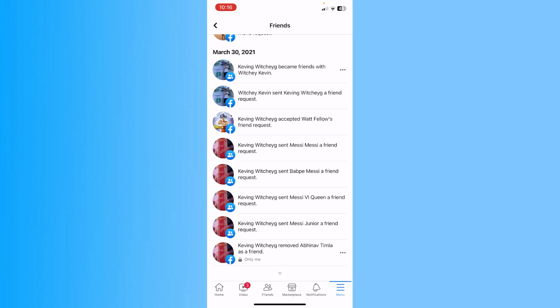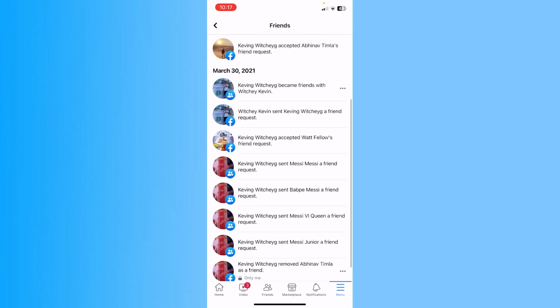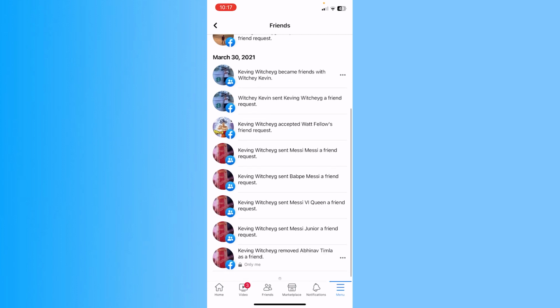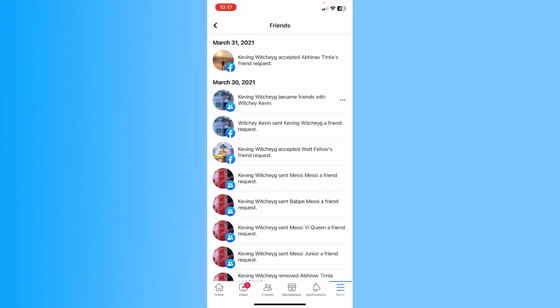And as you guys can see, the last option says Kevin Vichy removed Abhinav as friend. Kevin Vichy sent Messi Jr. a friend request. Kevin sent. So as you guys can see, the first person I added as a friend was this person called White Fellow. Kevin Vichy accepted White Fellow's friend request. All the other messages at the bottom were just me sending friend requests, but the person White Fellow accepted it.